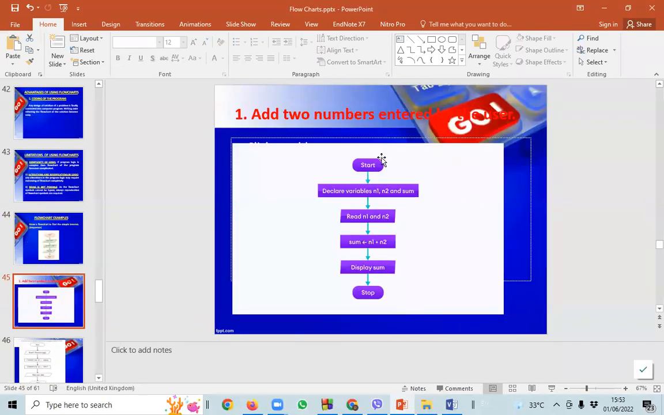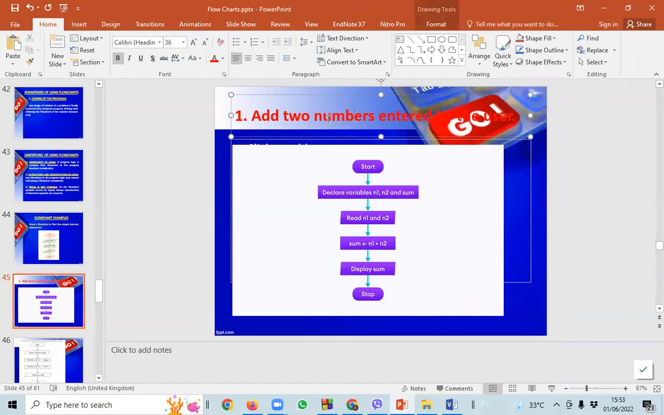Another programming problem, you have already solved this problem in a class. Add two numbers entered by the user. So this is basically the problem. Okay, so we can use the start and end or stop. You can write start end or start stop. So declare variables n1, n2, and sum. Read n1 and n2 to variables, sum equals n1 plus n2, display sum. So this is the simple step.